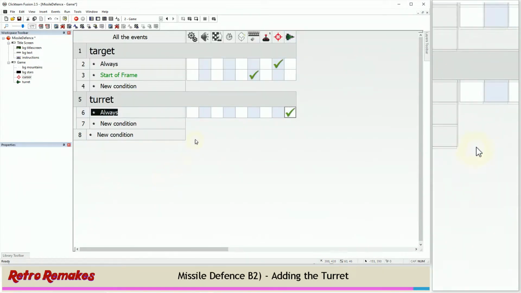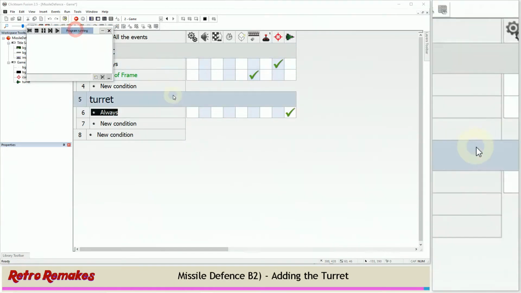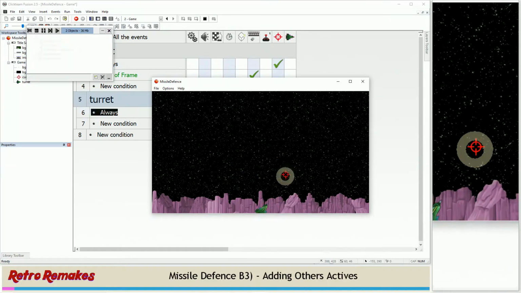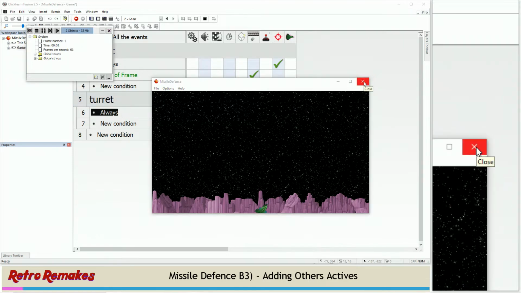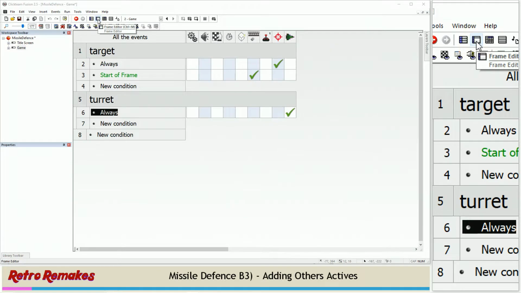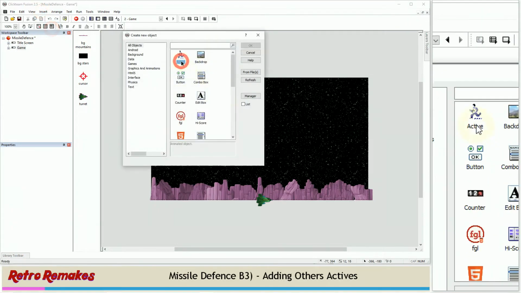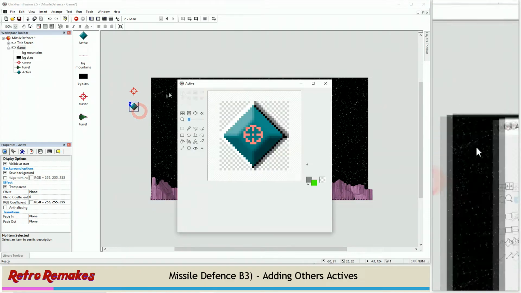We're now going to go to run and frame just to test that, to make sure it is indeed following it. Make sure you close your test application, and now we're going to go back over into the frame editor to add a lot of different active objects. So we're going to insert a new active object, place it down into our level, right click to edit, and we're going to import our target.